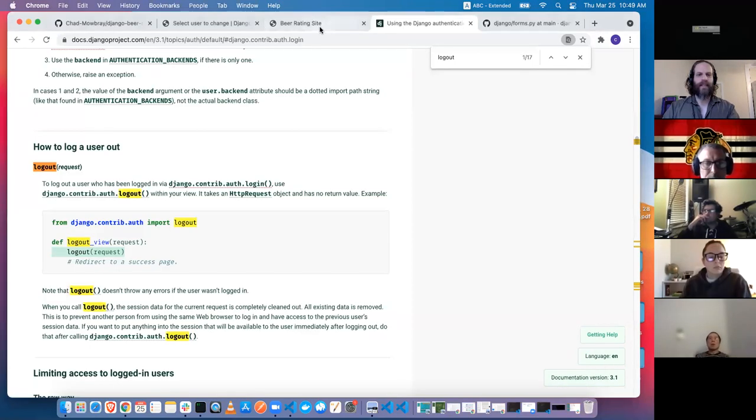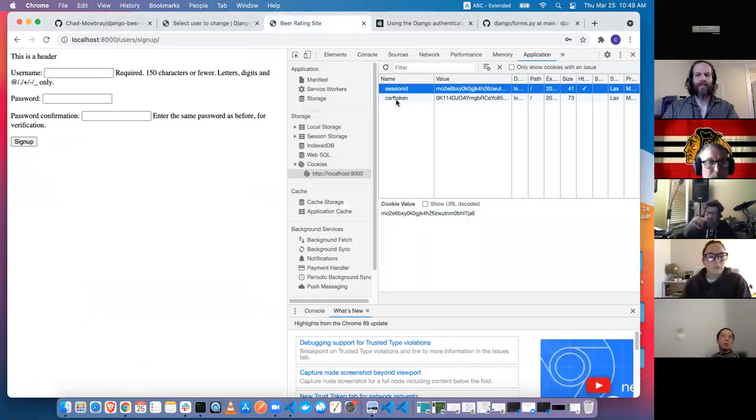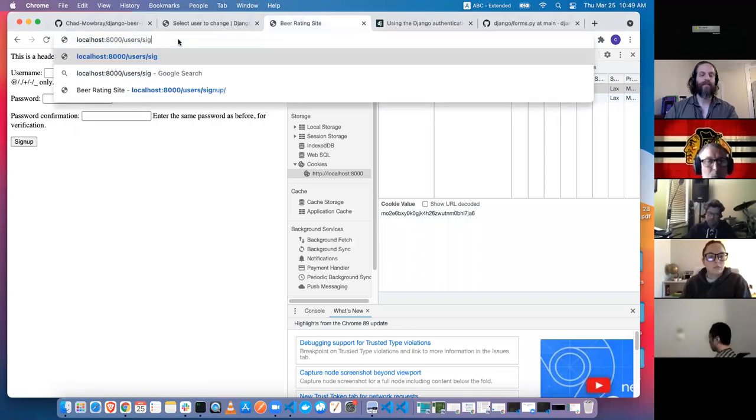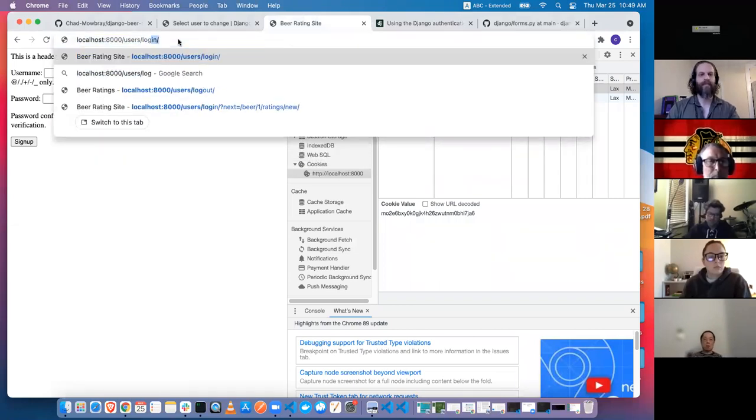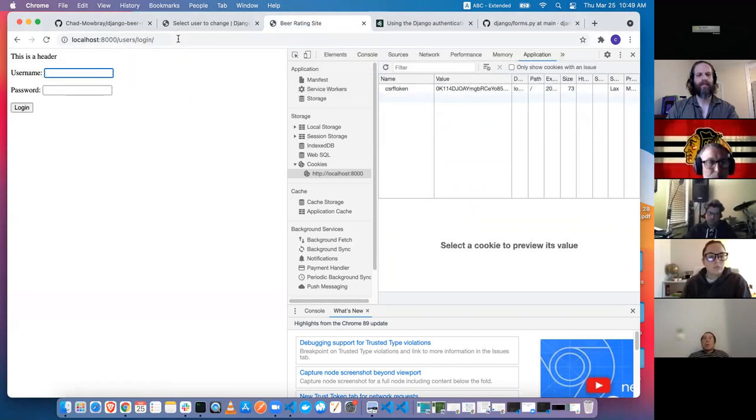All right, so let's check in, see if everything works. So we have a logged in user now. So if I go to that page, I no longer have a session. So the user got logged out and I got redirected to log in. So it looks like that worked.